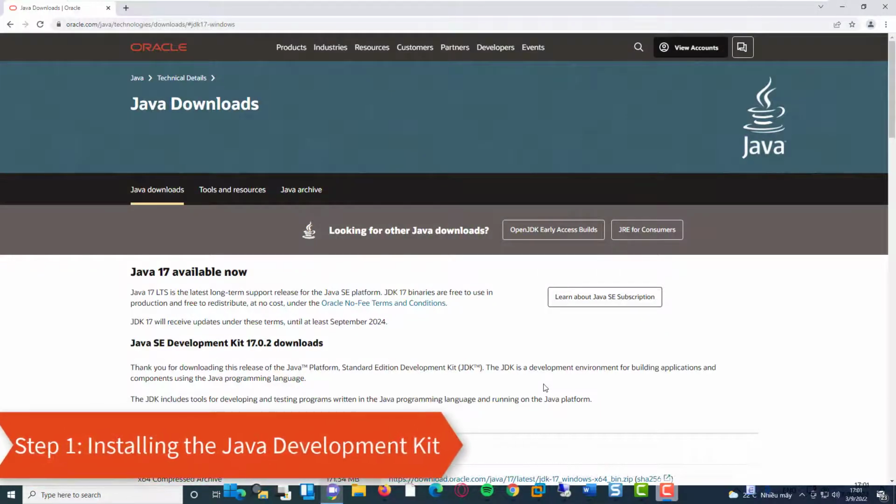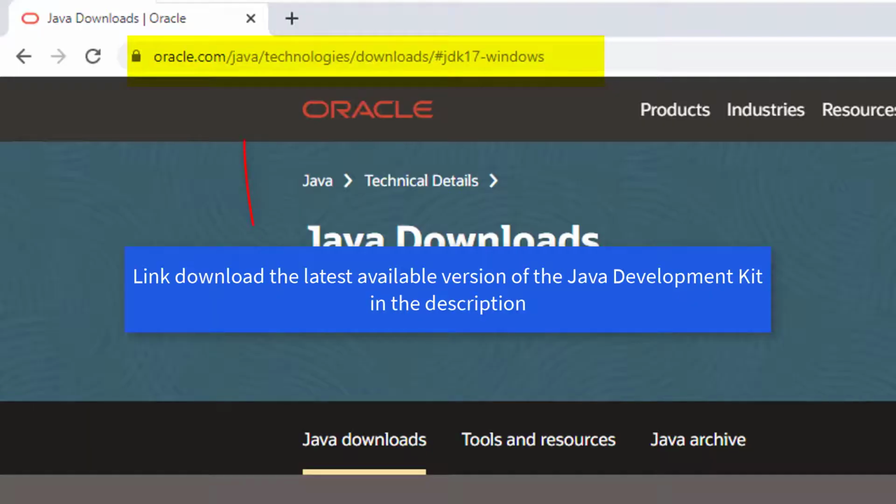Step 1. Installing the Java Development Kit. First, open your browser and download the latest available version of the Java Development Kit. Link download in the description.